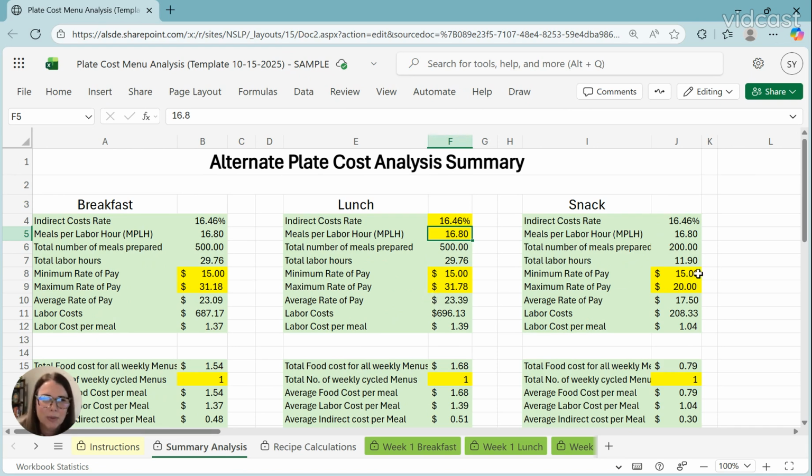At SNAC, we're well aware that it's probably not your managers who are putting together your snacks each day. So that's why we wanted to make the maximum and minimum rate of pay specific to the individual type of meal service, because I know you put different people on at different times. But again, just looking at the people who are involved in the preparation of the meals, what's the lowest rate of pay, what's the highest rate of pay, and we're going to pull that average out there.